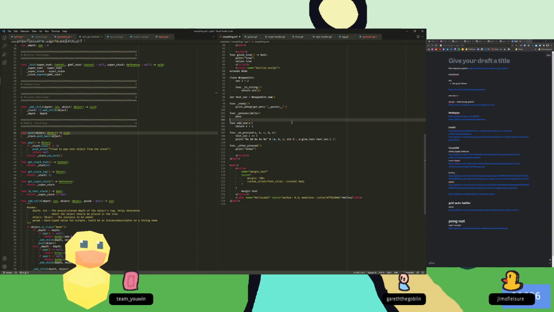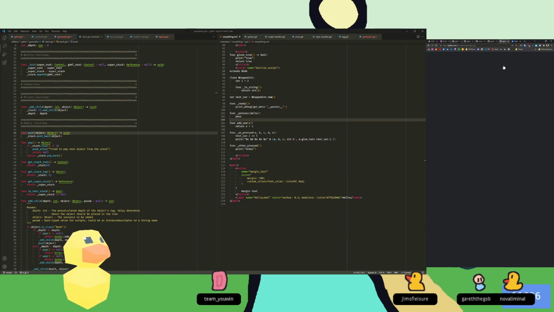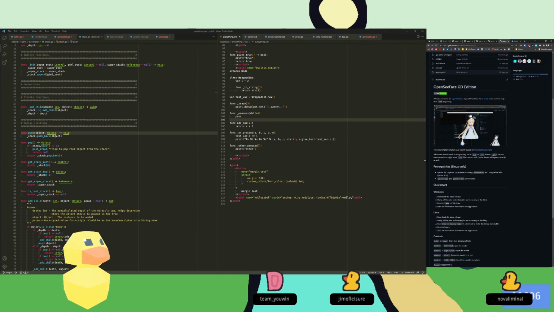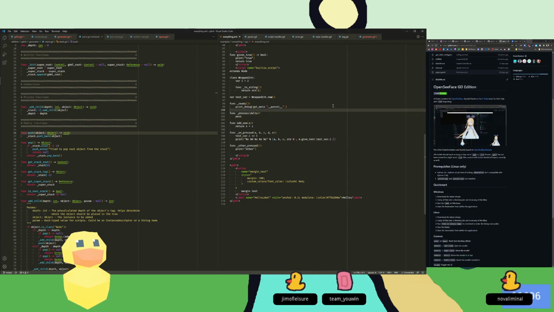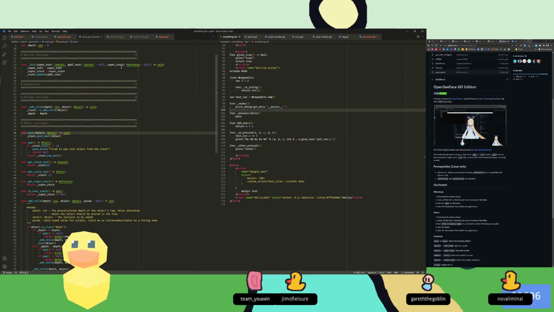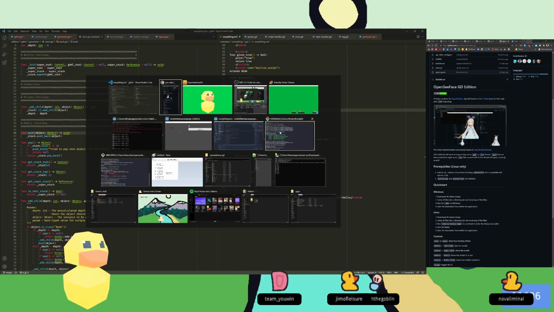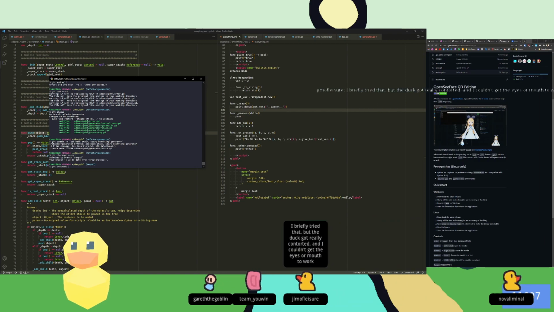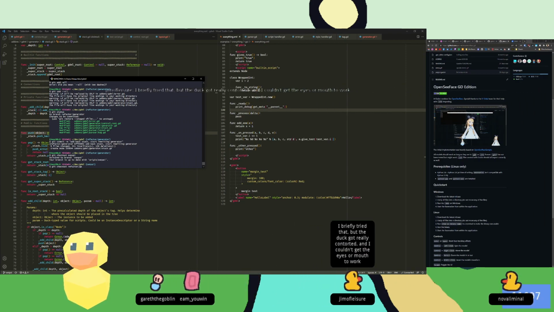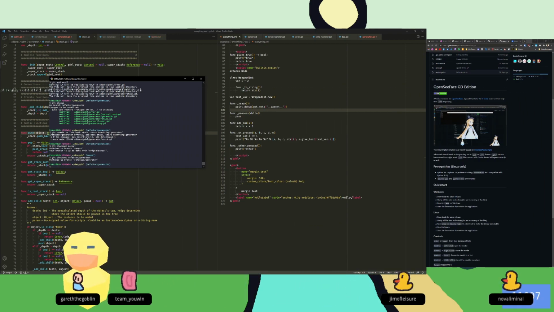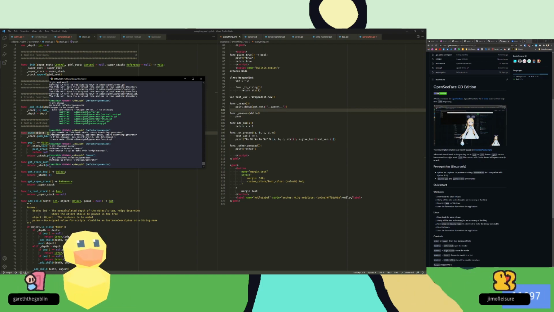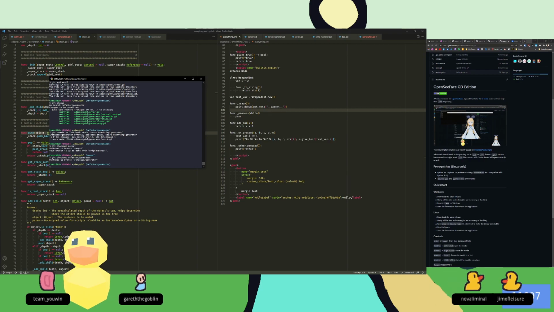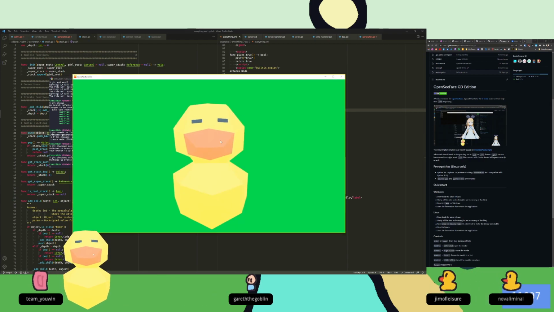OpenSeeFace GD. Yes, that is it, because the face tracker that it uses is called OpenSeeFace. I did not write OpenSeeFace. I know almost nothing about face tracking. I know enough about machine learning to know that it's tough. It's tough, and I don't have the patience for it. I briefly tried that, but the duck got really cursed. I couldn't get the eyes or mouth to work.